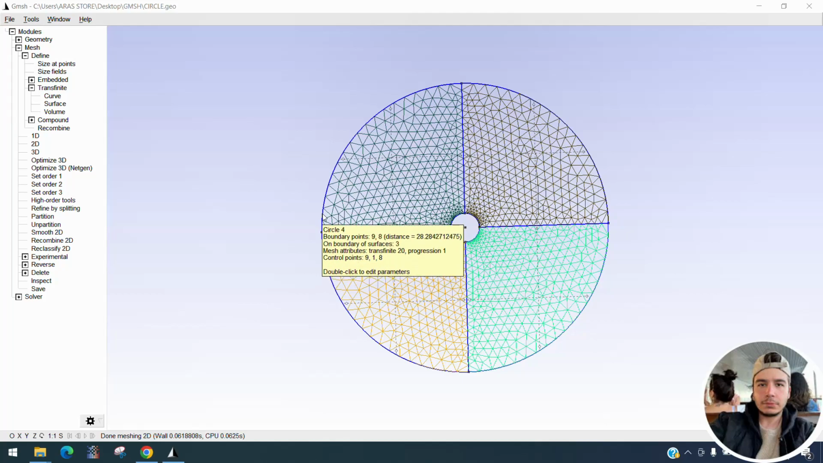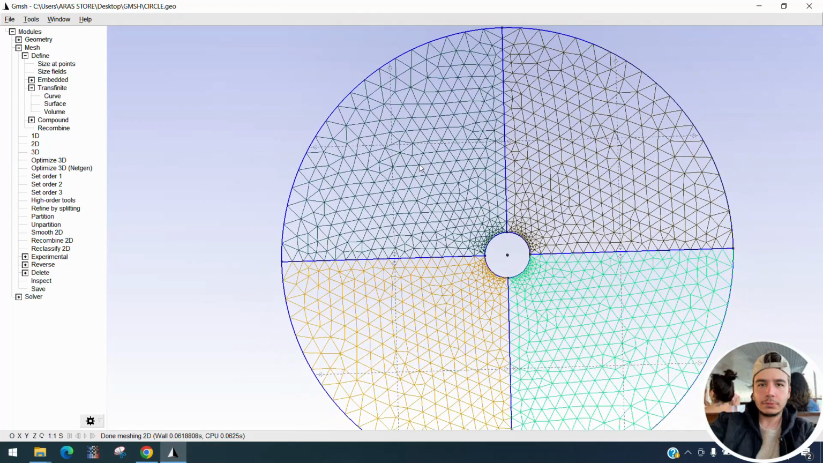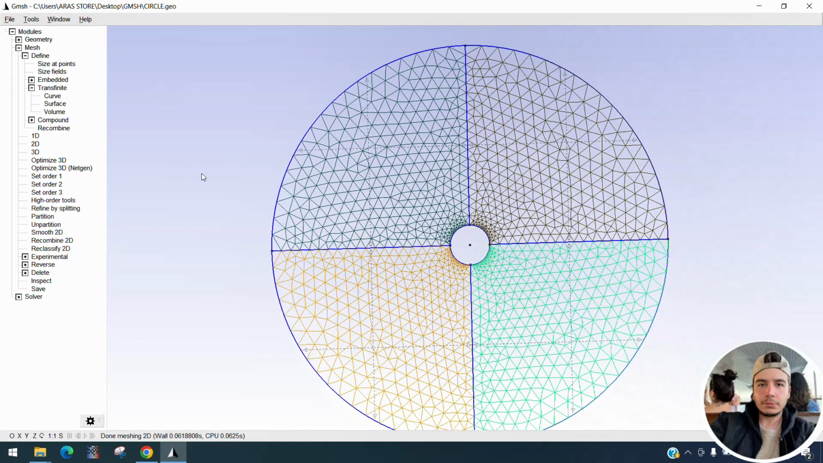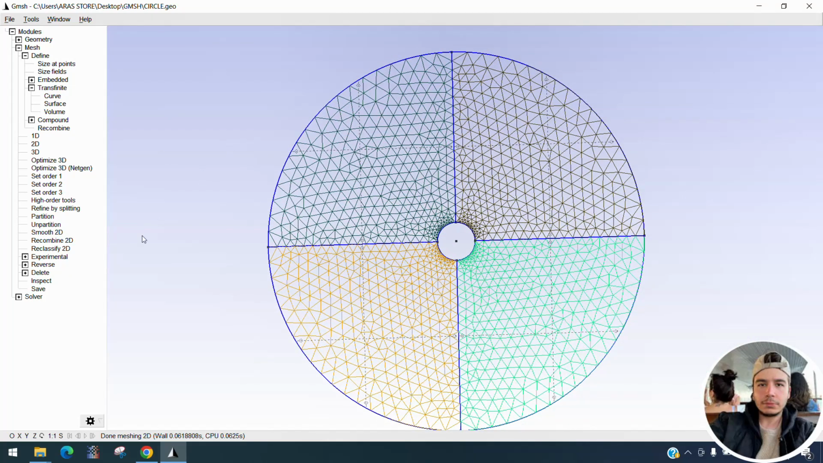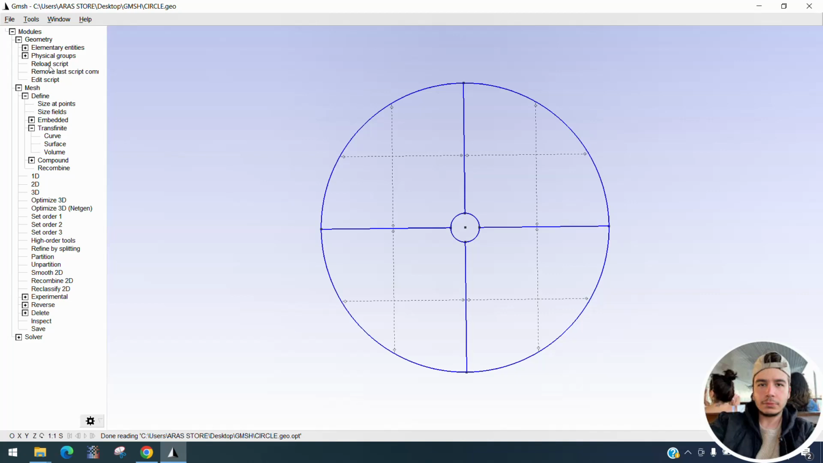Let's count. Let me zoom a little bit and count. 1, 2, 3, 4, 5, 6, 7, 8, 9, 10, 11, 12, 13, 14, 15, 16, 17, 18, 19, 20. That's how we got 20 nodes on each edge. I would be removing this generation of mesh. Where was it? I think it was here. Reload script.